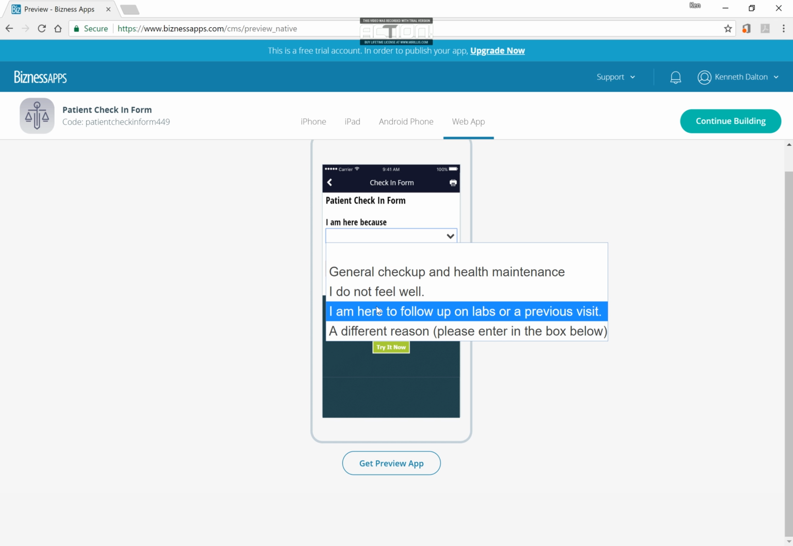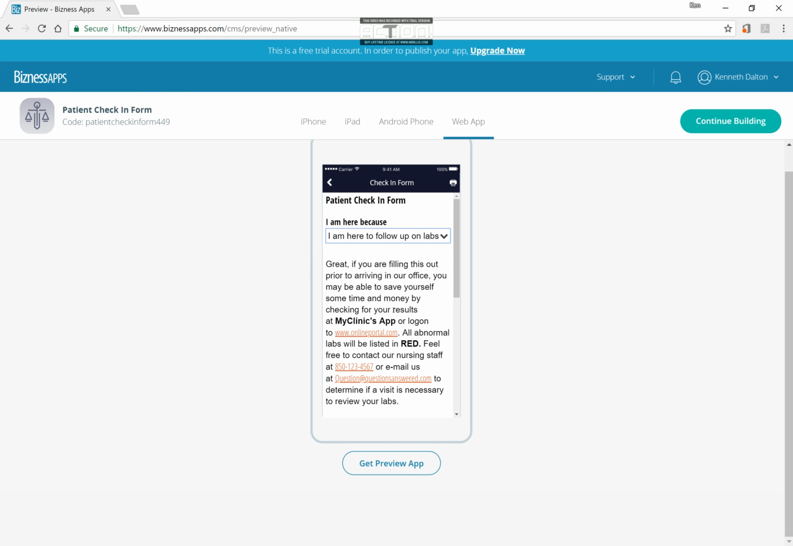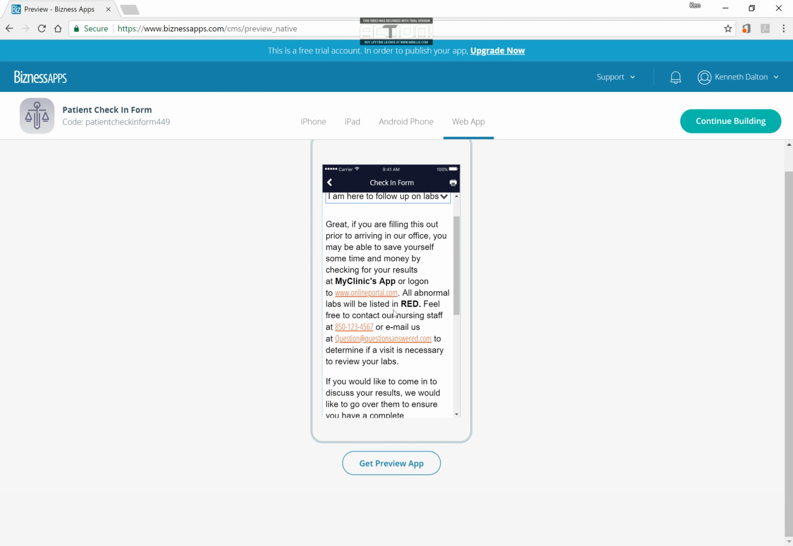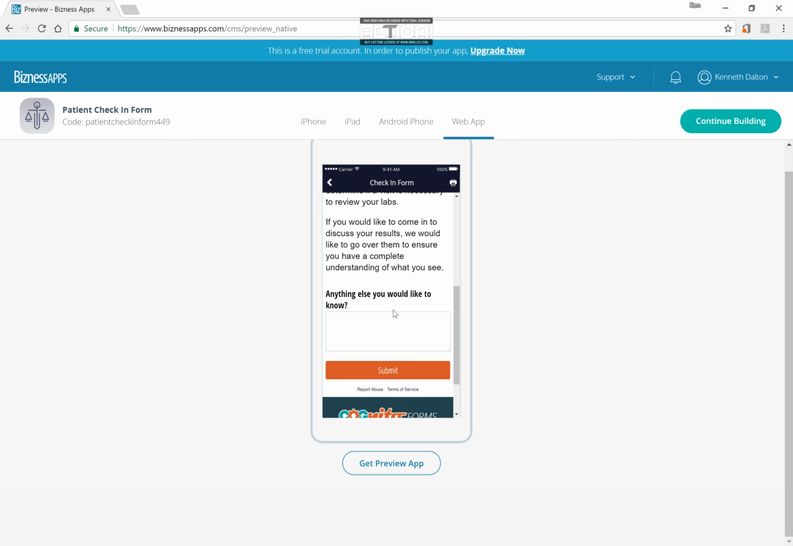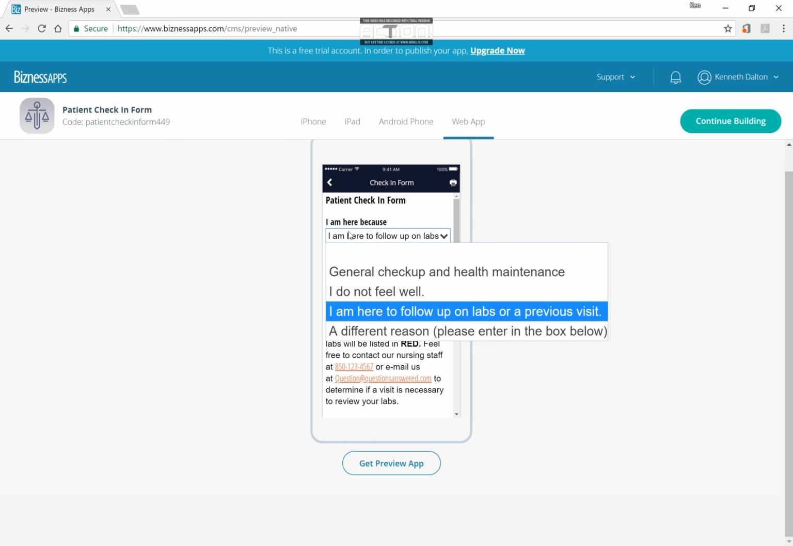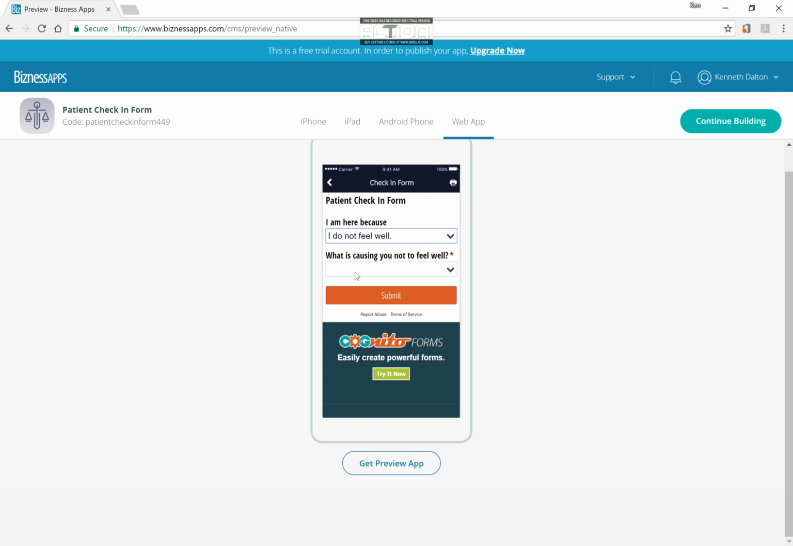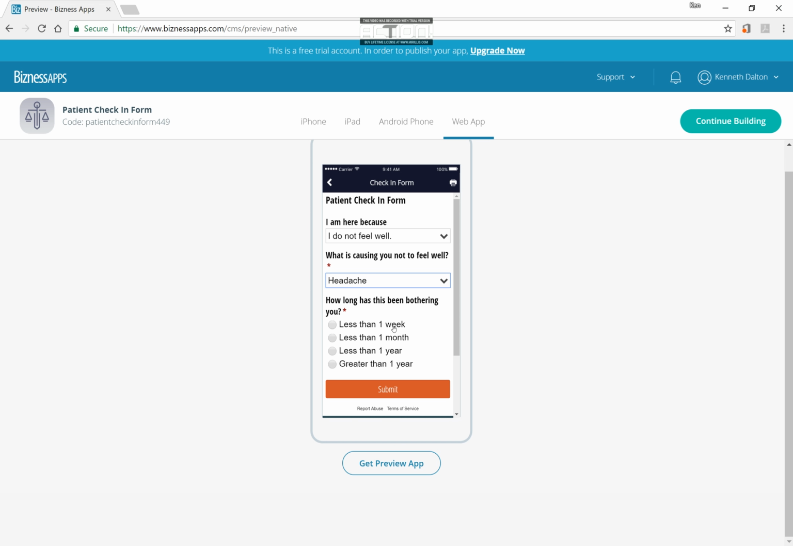And so, we have the lab block here. It's basically, you don't have to come in if you don't need to. Please give us a call. Anything you want to add, very similar. And then say they didn't feel well. I only did two here, basically carpal tunnel and a headache. So we'll do the headache to give the example.